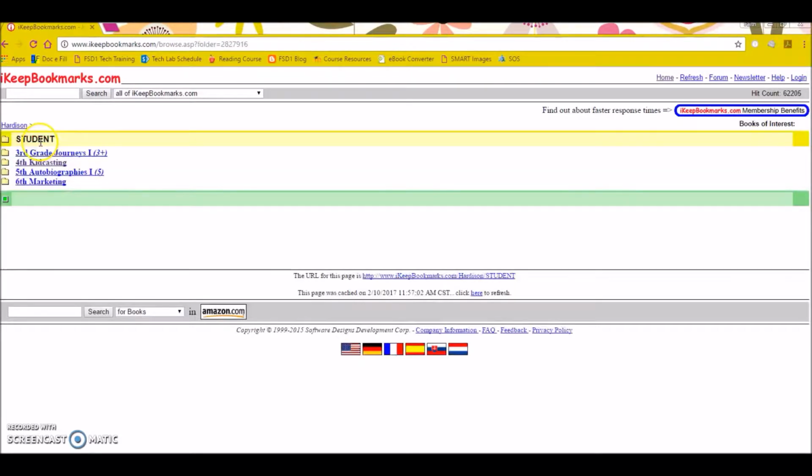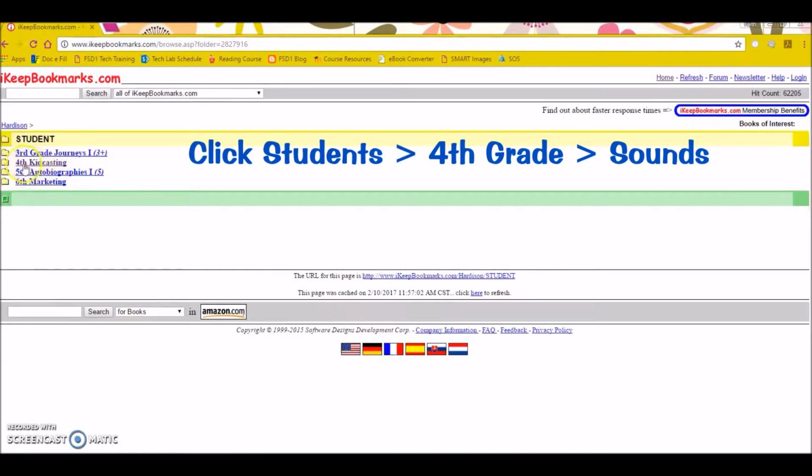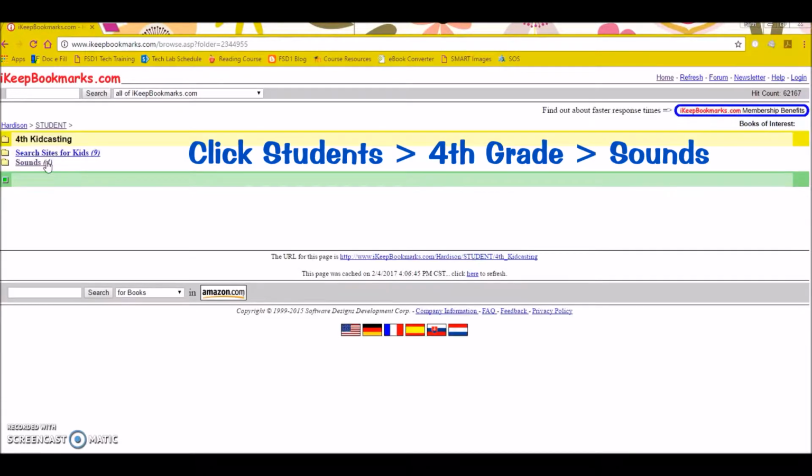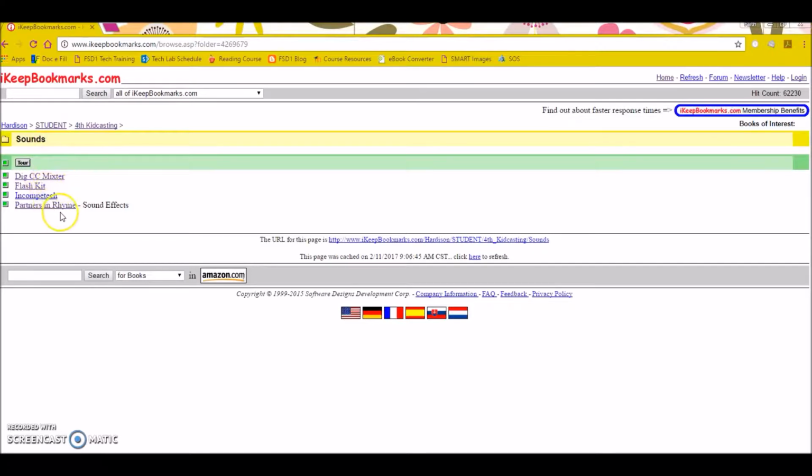So these are sites that I've already saved. I've already checked them out. So you're going to click on student and you're in the 4th grade KidCasting class. So click on that and then go to sounds. You will see that I have 4 websites saved for you.